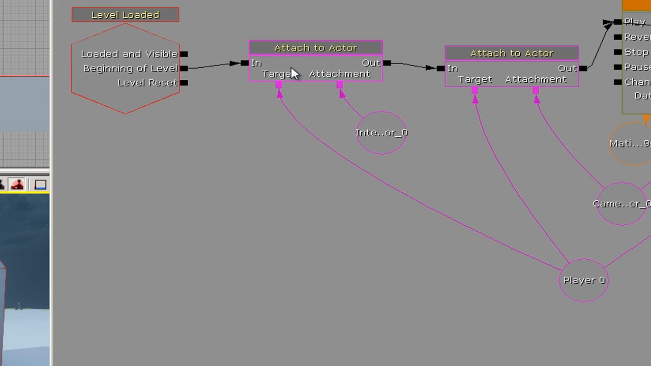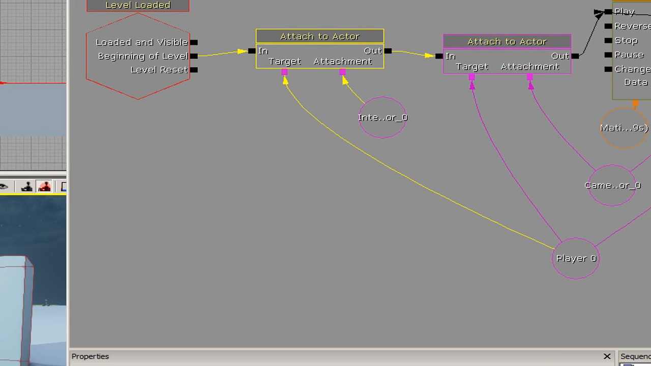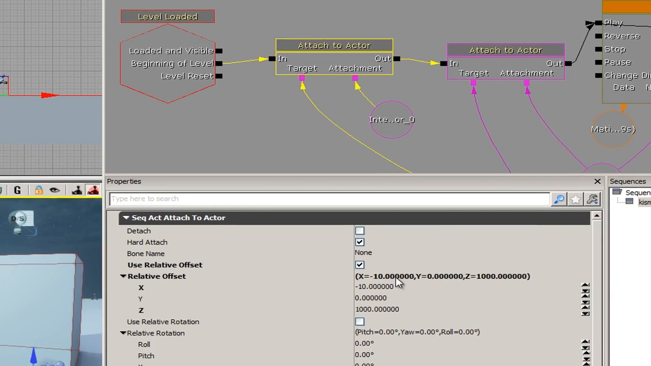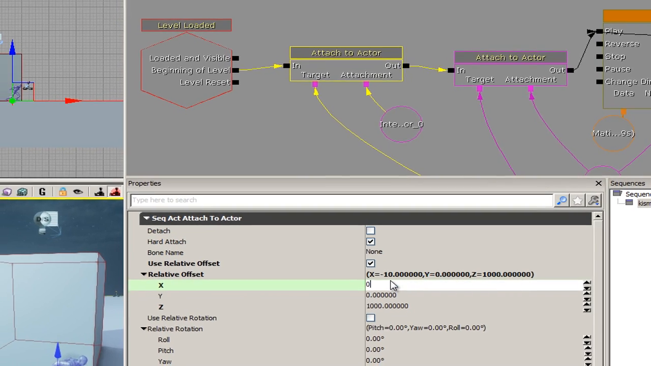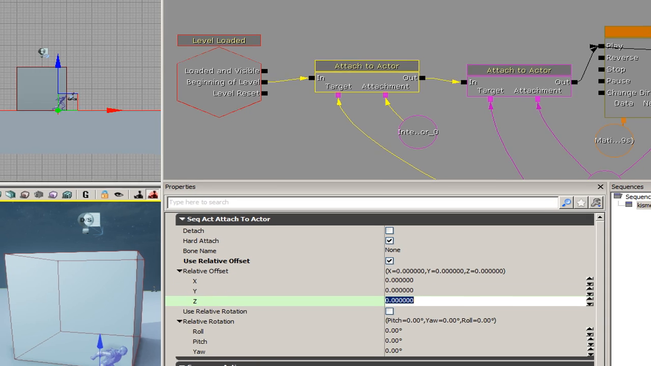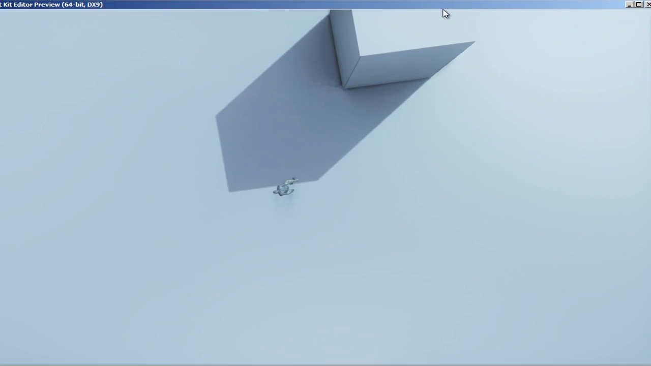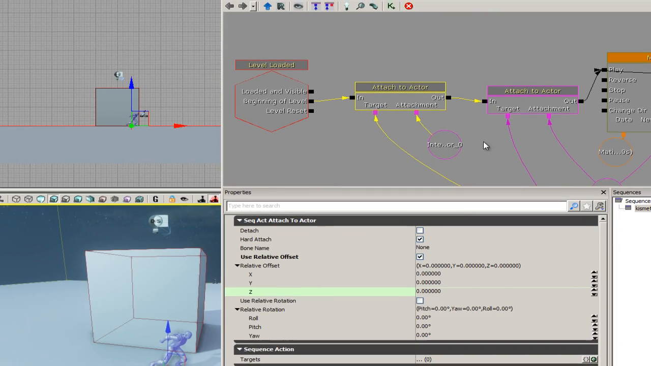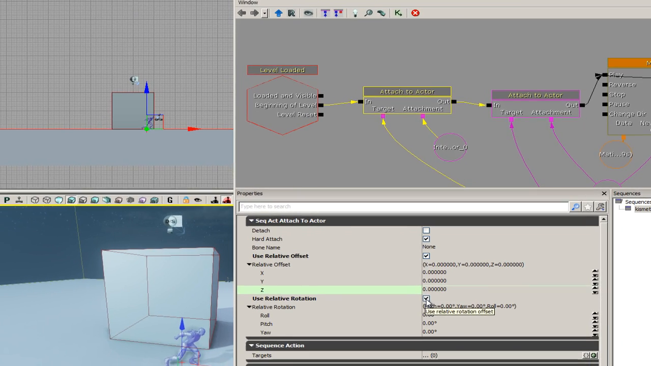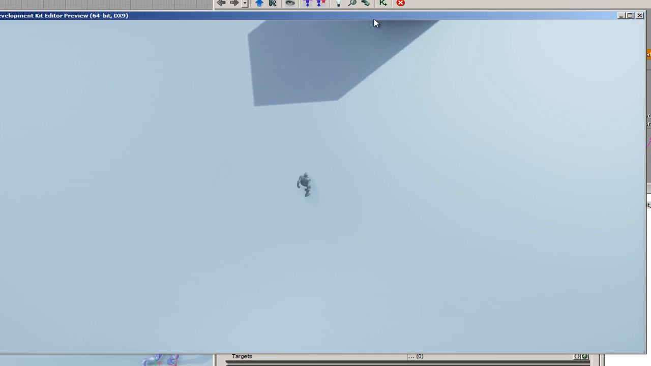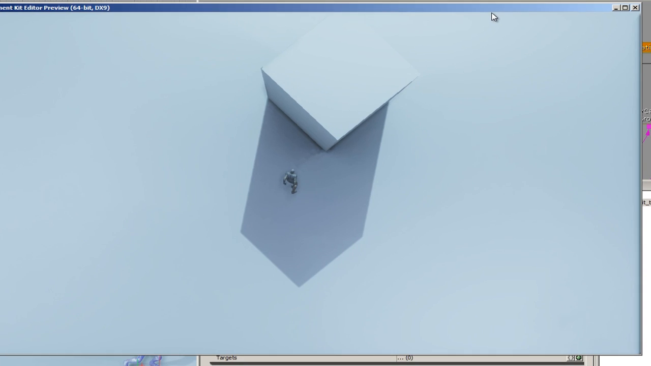Connect that to attachment. Now, because this attached to actor node is a duplicate of our existing one, we're going to need to zero out some of these coordinates. After all, we want our mesh to be in exactly the same position that our player is and oriented in the same direction. When we test the level, the position is correct, but obviously the orientation is somewhat off. To take care of that, we enable use relative rotation, and we test again. Now things are working just fine.